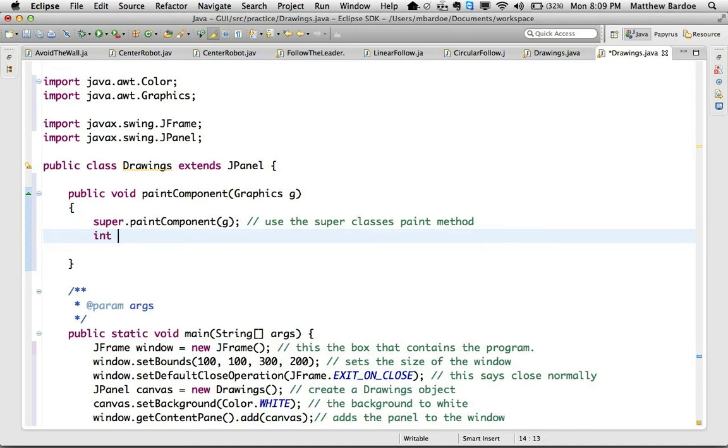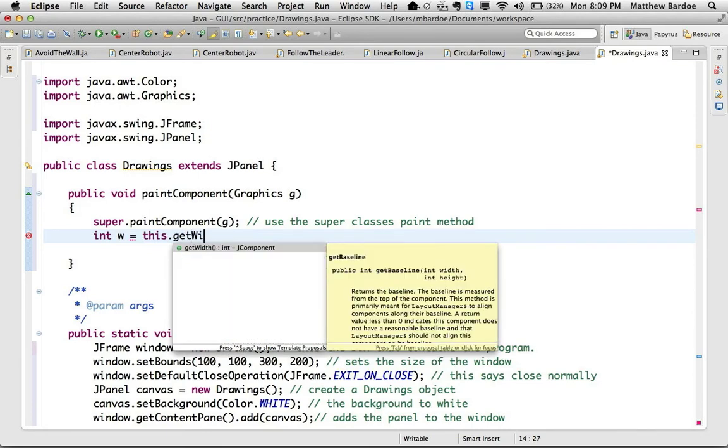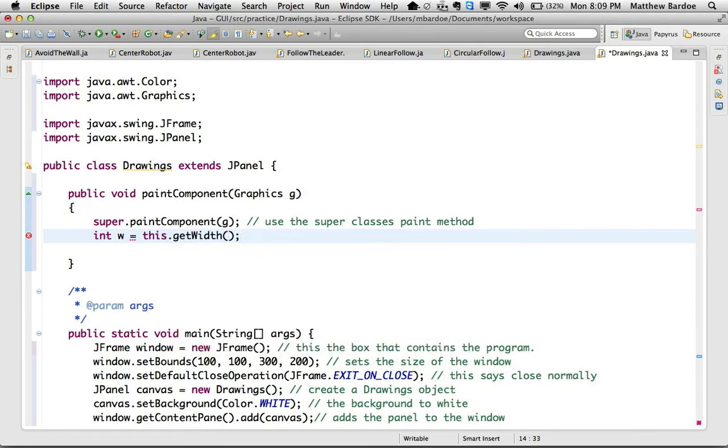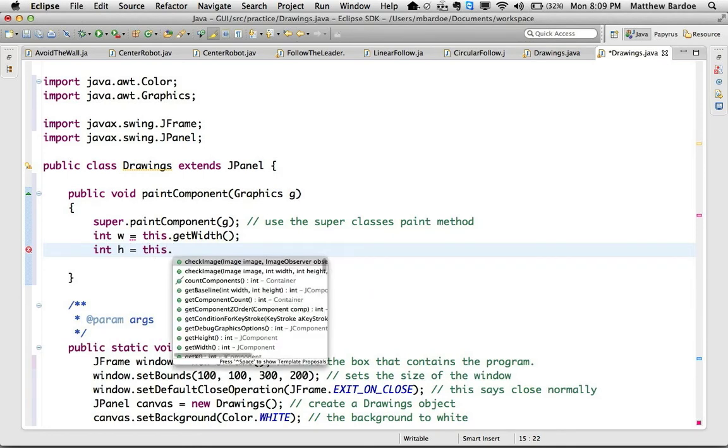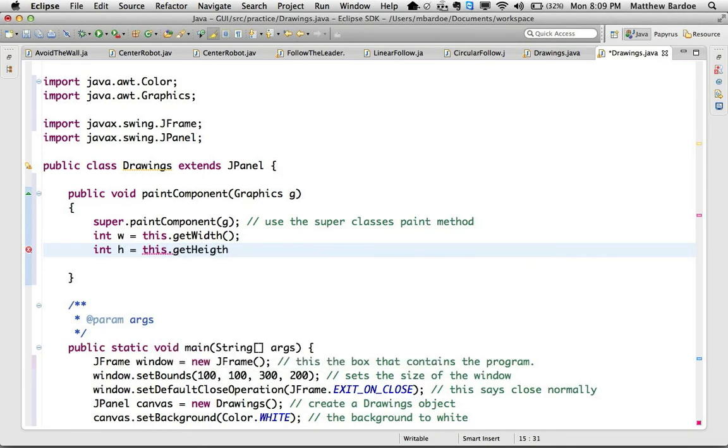And now let's get some important information about how wide the panel is. Although we probably know that it's 300 by 200. But this is how you would figure it out, particularly if the panel got resized and the width and height were changed.